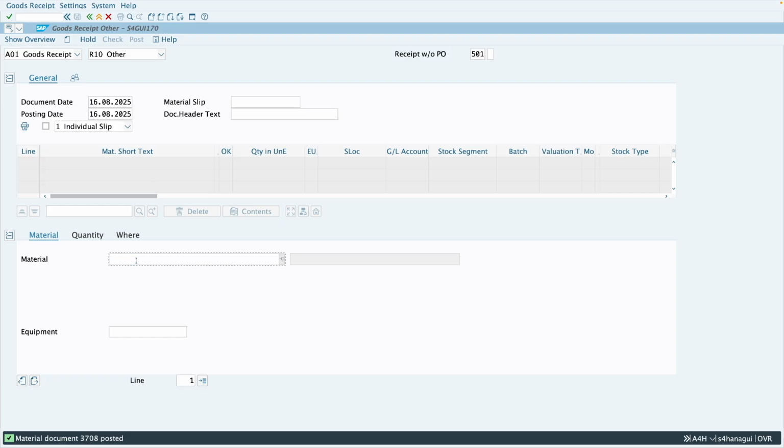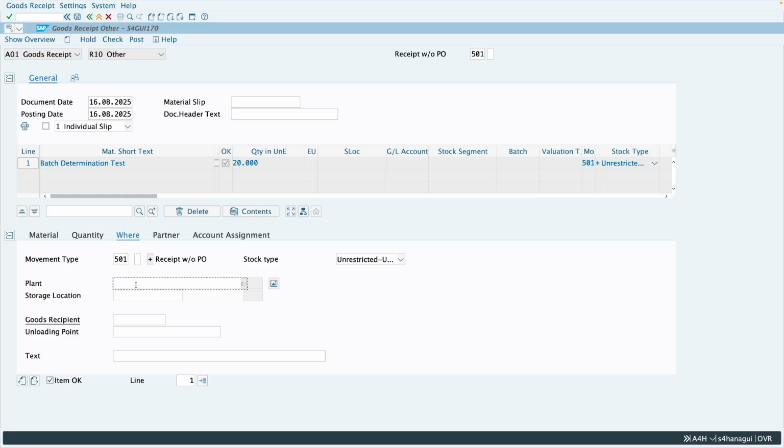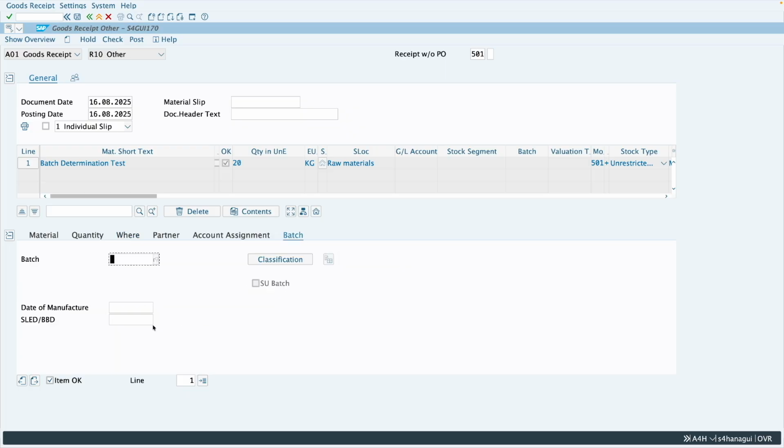So we'll again enter the material code. We'll enter some quantity here. Let's enter 20 kgs. Then we'll enter the plant code and the storage location. And now in the batch tab, we'll enter shelf life expiration date as 30th of October. And we'll keep the posting date as 16th of August only. So now this GR we're posting with a different posting date and a different shelf life expiration date. So now let's post this document.